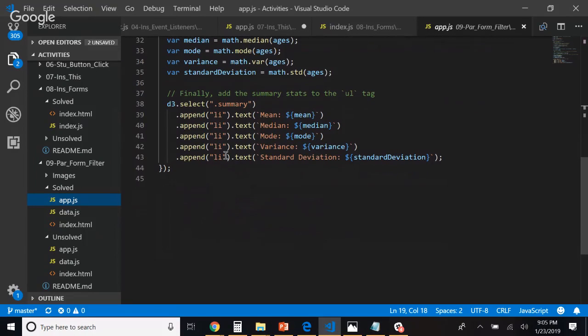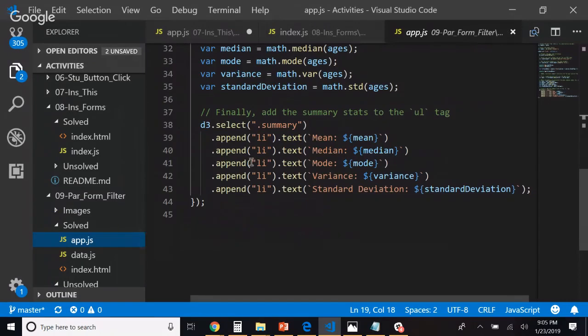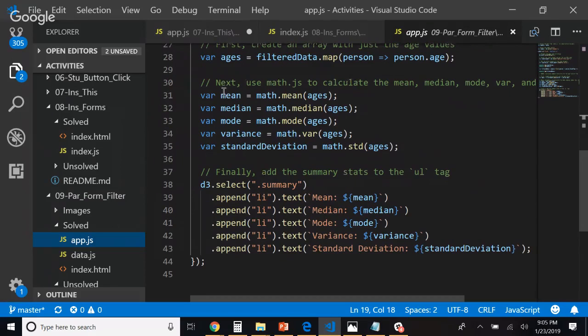D3 select summary. So I'm going to add in summary, first list item, X should be mean, and then $mean, which is basically whatever I calculated in the variable. Okay.